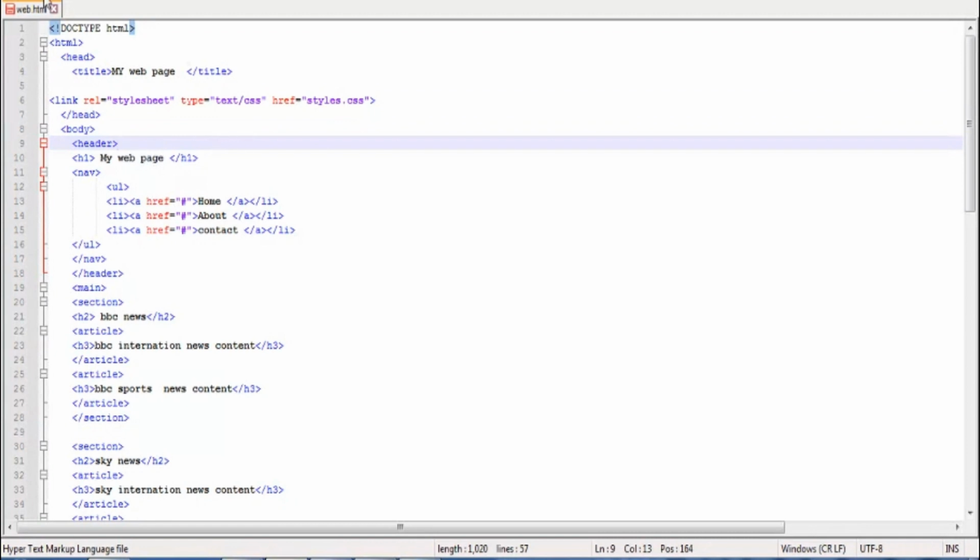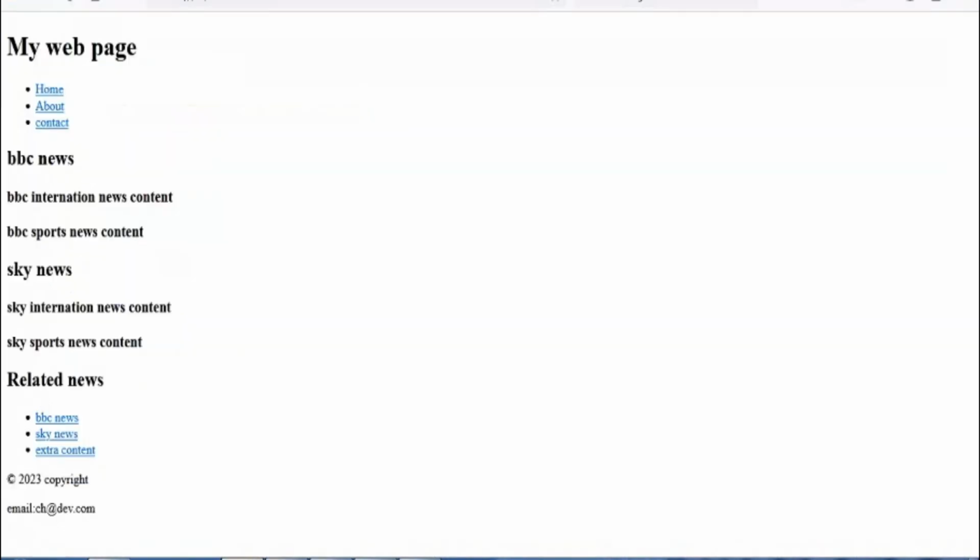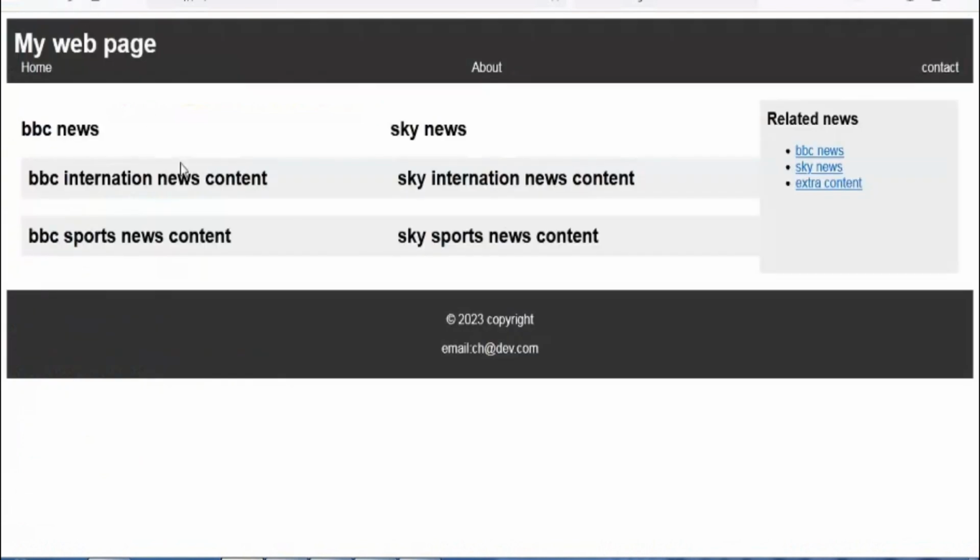I am saving now, and see, now we got the output how we want it. We got it right now. This is the header section, this is the content, BBC News, Sky News, this is a section, this is the article, and the article-related information is aside, and this is the footer, right?